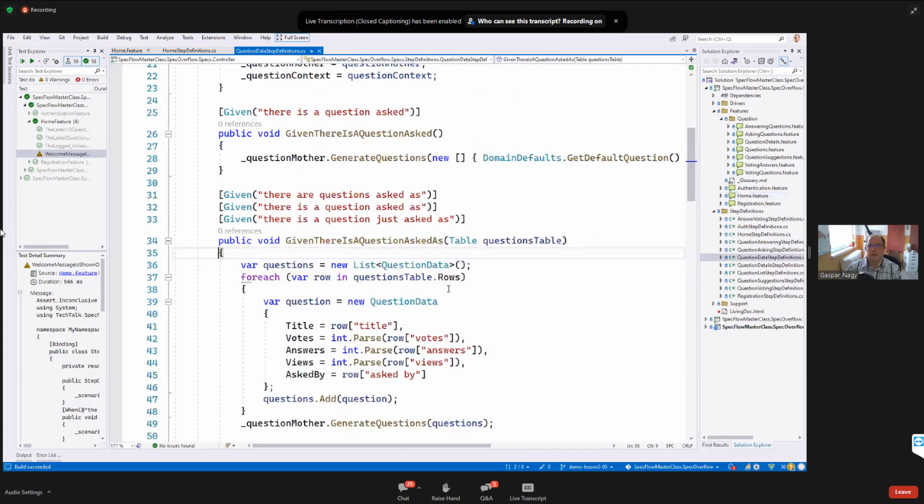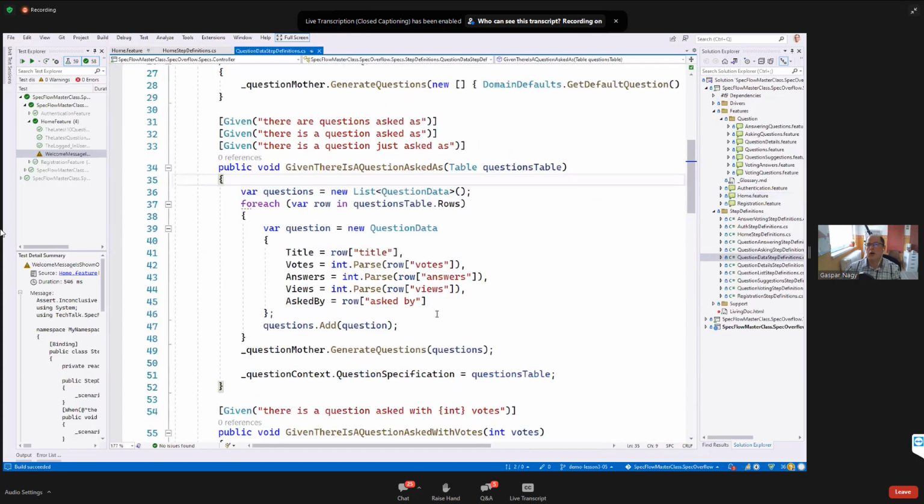However, this is also helping me to show how data tables can be handled with SpecFlow. So what you can see here with this step definition is that there is an attribute, there is a question asked as. By the way, you can see that there are different alternations, so you can use these step definitions with different names as well. But that's not the interesting thing. The interesting thing is that this method has a special parameter of the parameter type Table.